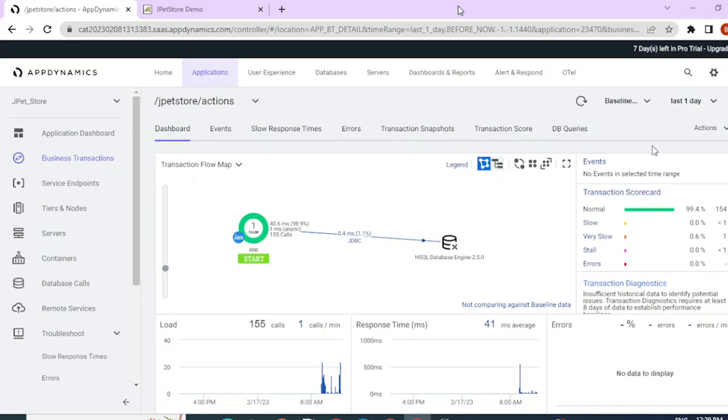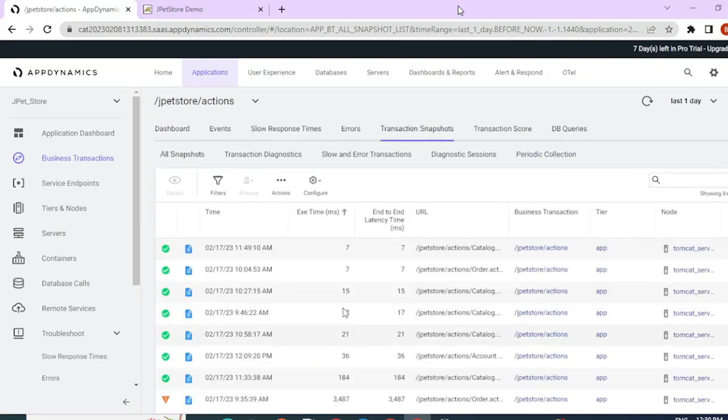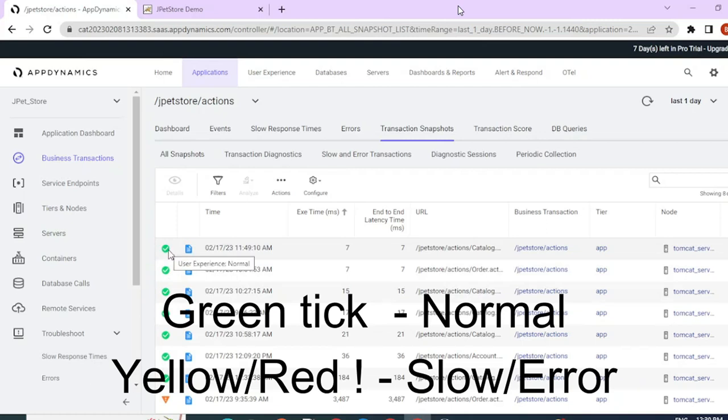What it does is it captures something called a transaction snapshot periodically. That can be configured as well. For example, any time a login transaction is happening, the AppD agent is capturing those transaction snapshots and sending them to AppDynamics. So to understand why my business transaction is slow, first let me go and investigate a transaction snapshot. For that, let me go ahead and click on transaction snapshots. Here I can see a list of transaction snapshots which have been captured by the AppD agent and sent to the controller. And if you see, this indicates that this transaction was normal and this indicates very slow.